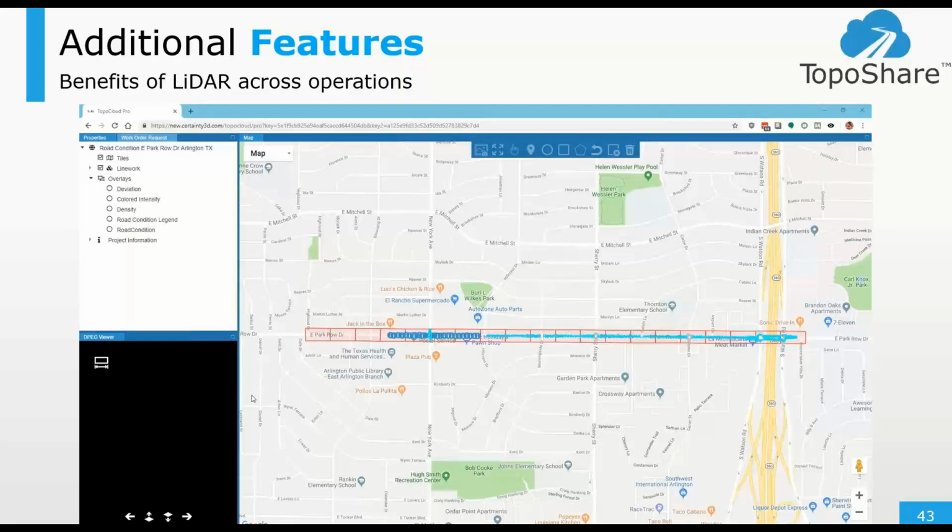And then additional features we want to throw out there, the TopoShare platform. So, how do the benefits of LiDAR span across operations? We've added a web sharing portal for communicating with internal teams, customers, and partners. And we're calling it TopoShare. Some of you may be familiar with this already. If not, definitely go ahead and contact us if you'd be interested.